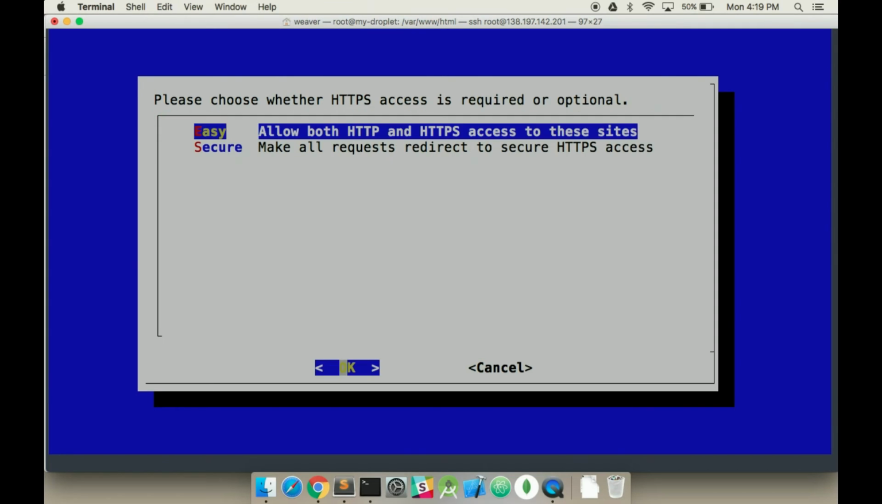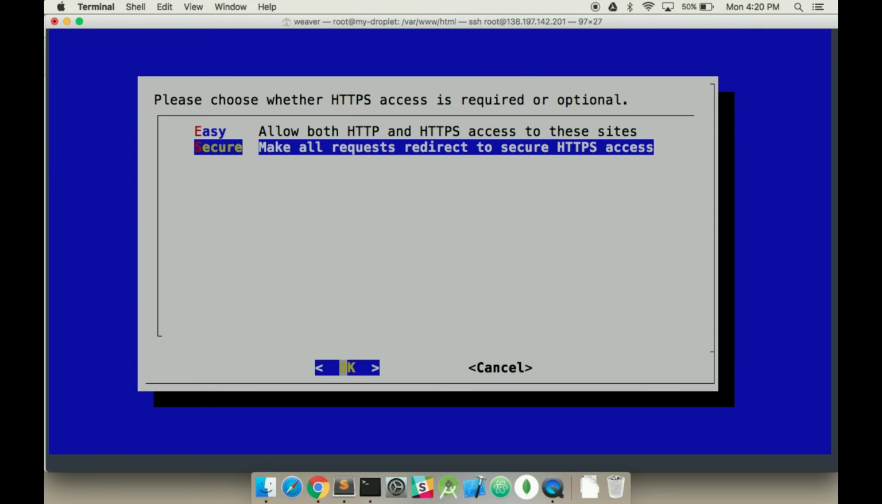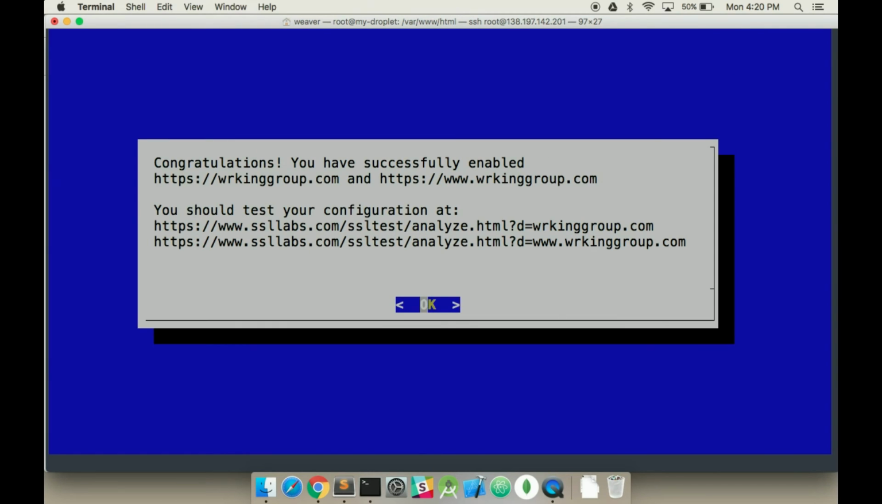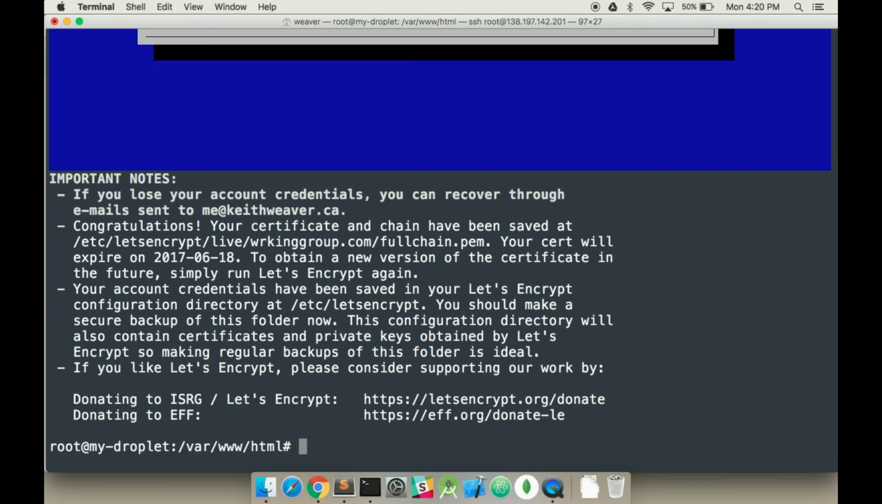Don't worry, nothing's wrong. So now it gives us two options, easy or secure. Easy allows both HTTP and HTTPS. I don't recommend easy. Make everything HTTPS. Everything's secure. So it's this SSL certificate. There's a lot of videos out there explaining what they do. So just hit down on the arrow keys and then hit enter with secure, and hit OK. Looks all set up.